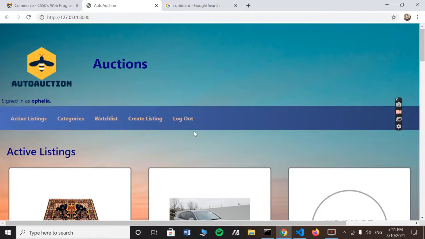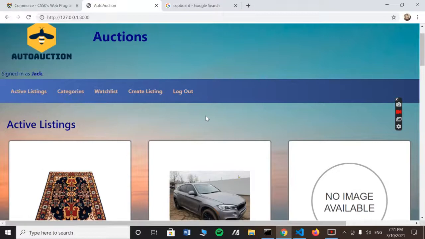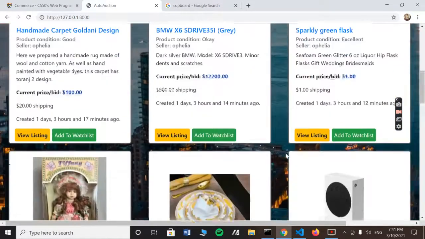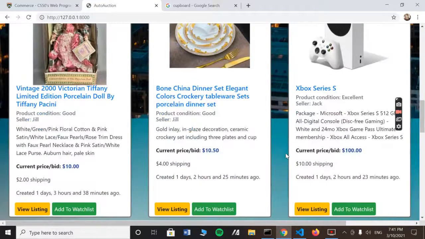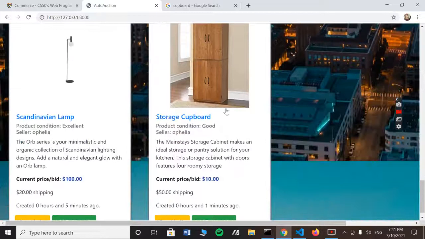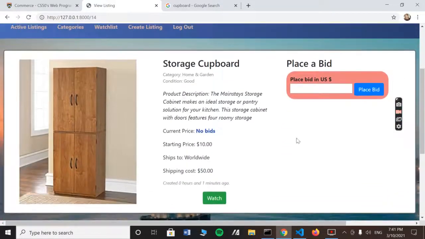For the next part of the specification, let's say that a user wants to place a bid on one of these items. So I'll log in as Jack. And please note that this bidding site uses eBay's automatic bidding system, where a bid is automatically placed on the maximum bidder if someone else places a bid that is lower. So let's say Jack wants to bid on this cupboard.